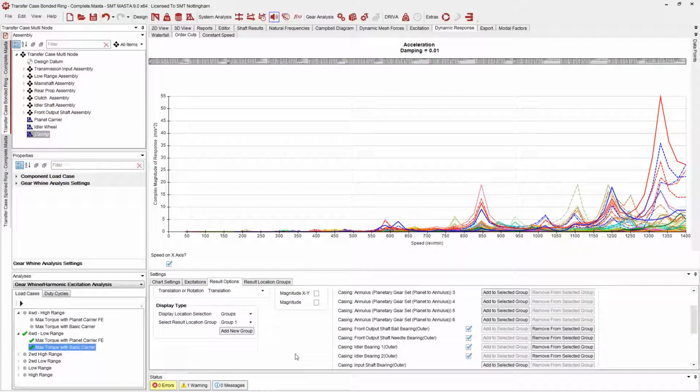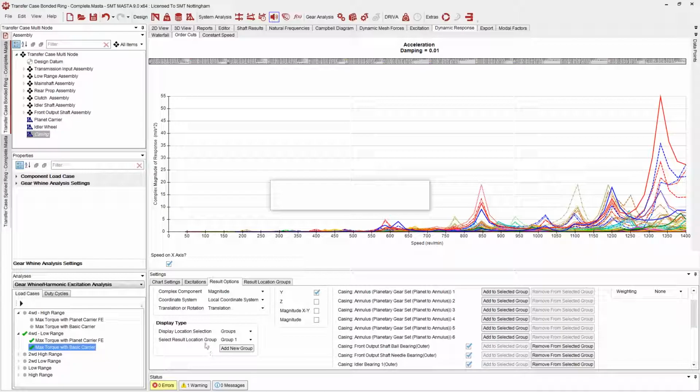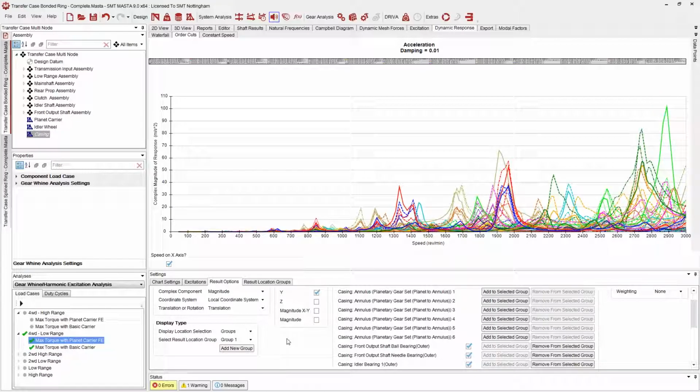So yeah, I can switch between my load cases and I'm still looking at the same group of nodes. Another feature which is now available in all of MASTA, not just in the MVH mode, is on all line charts now.